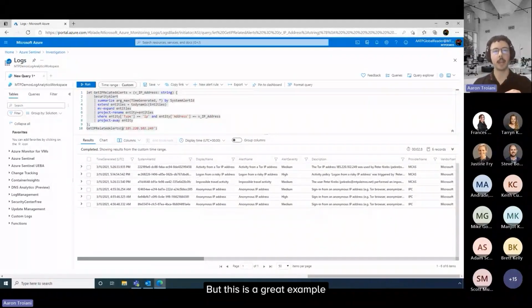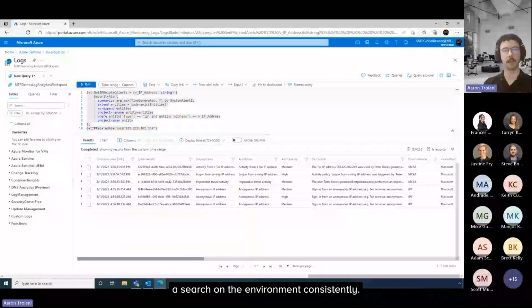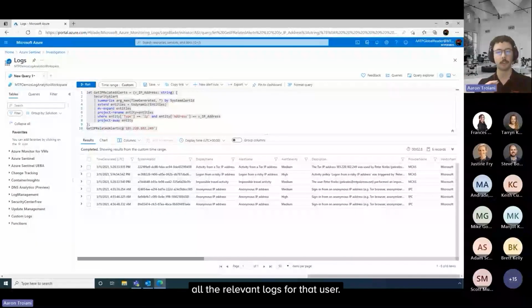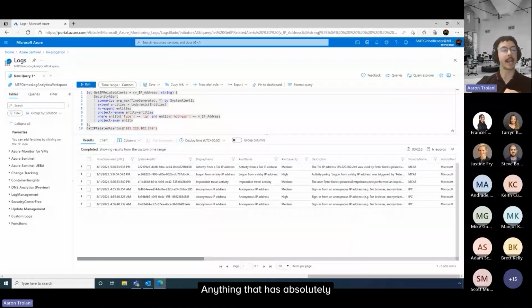But this is a great example of an analytic rule. So it performs a search on the environment consistently. And in this case, we found something. So it comes back with all the relevant information, all the relevant logs for that user. Anything that has absolutely anything to do with this event will be seen here.